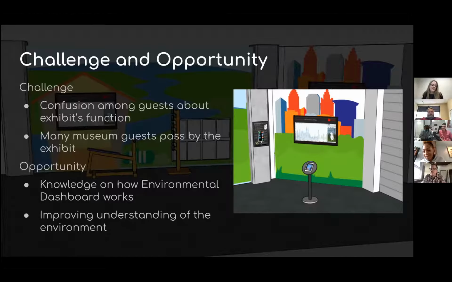So we just need people to understand that it is an exhibit and you can actually go to it, because we're noticing that a lot of guests just tend to walk right past it or just think it's a pretty mural on the wall. However, understanding and overcoming these challenges presents a lot of opportunities for us with this project.